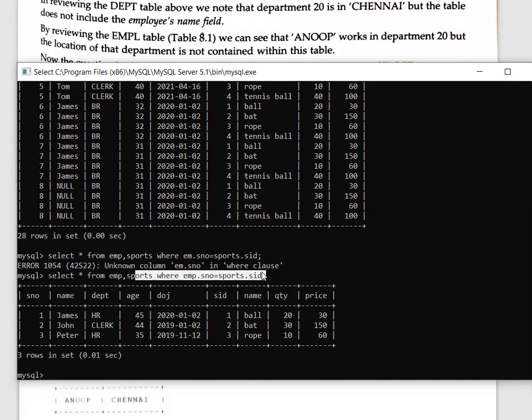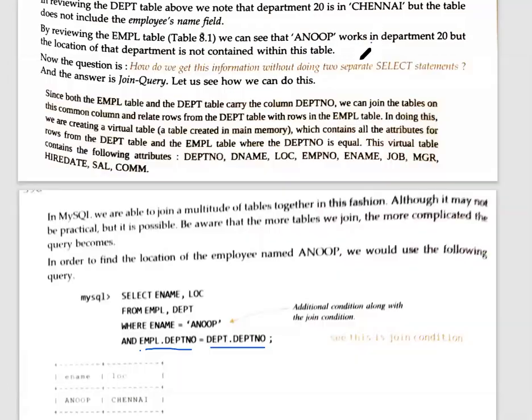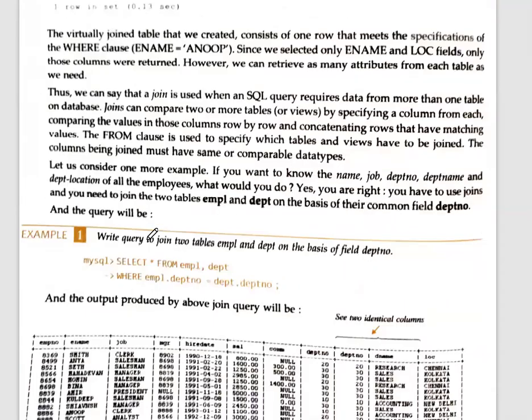Yes, ma'am. Okay. Then when we use this type of joining, you will see that one more example is actually given, so I also want to show that. Write a query to join two tables, EMPL and department, on the basis of field DEPT number. So this is what we were discussing. Select asterisk from EMPL, DEPT. Basically we are writing the names of the tables, then in the where condition, whatever was the common value.